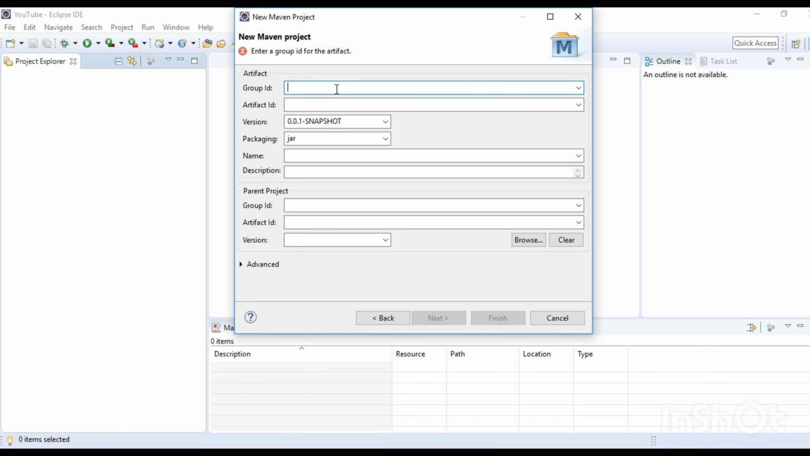Then in the New Maven Project page, you will see group ID and artifact ID. Only if you fill in the group ID and artifact ID will the Finish button be enabled. The group ID should be your company domain name reversed. I have mytechtn.com, so you have to write it like com.mytechtn. You should not use capital letters in the group ID and artifact ID; you should use only small letters. This is recommended, but it is not a must.